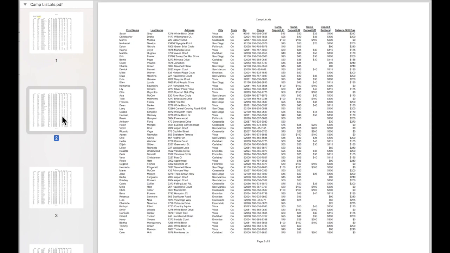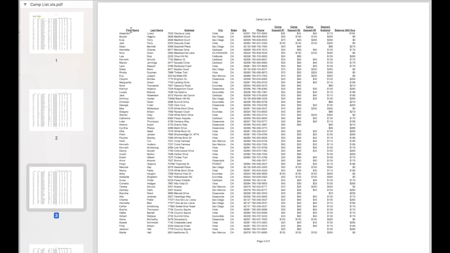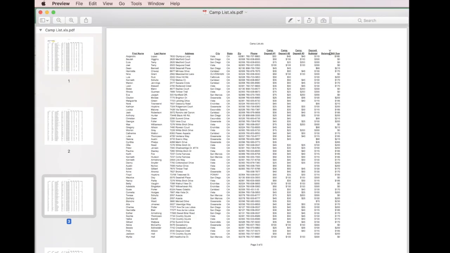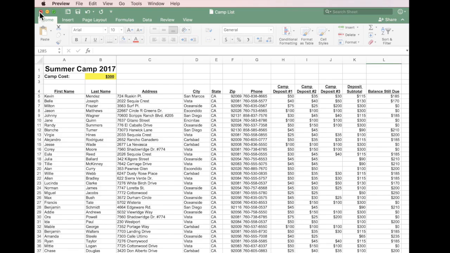I'm going to hit page 2 now. And again, it remembered everything in that row 4 so that no matter what page we go to, it will repeat that. And so we can see that. So this is something that takes practice. I'm going to close out of our little PDF viewer here and go back to Excel.